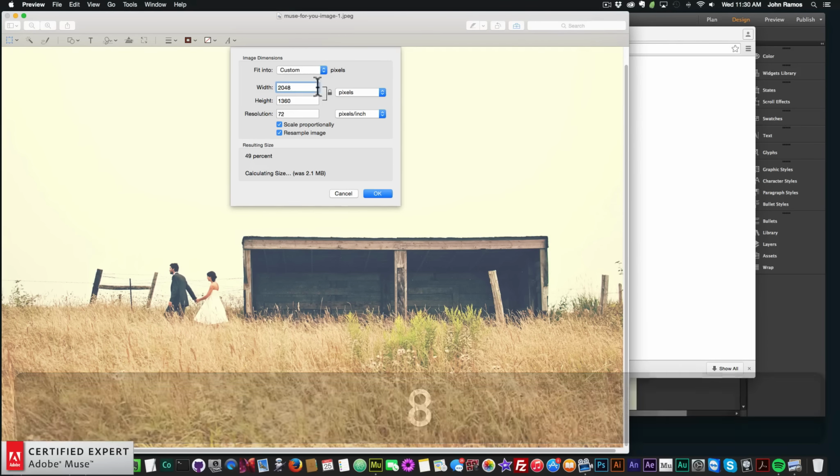Everything else looks good. So I'll go to File, Save, and then it was image 2, Muse for You image 2. So I'll click Save, and I'll click Replace. Okay, perfect. So I'll go back to Adobe Muse, I'll go to my folder, and then here I have Muse for You image -2. So I'll click, hold, and drag to place it onto the Adobe Muse website. Alright, perfect. Looks good.